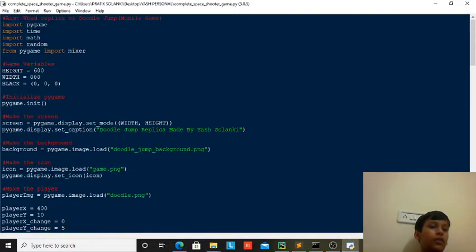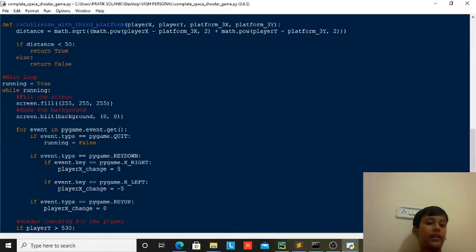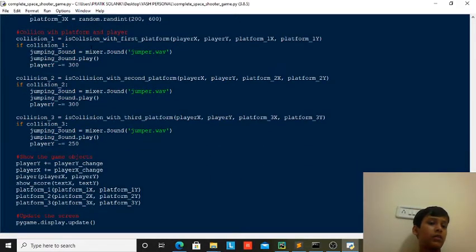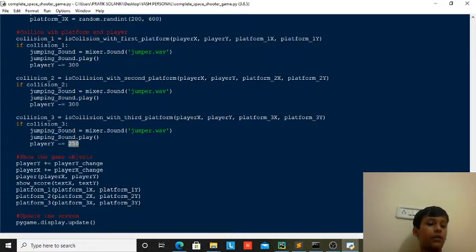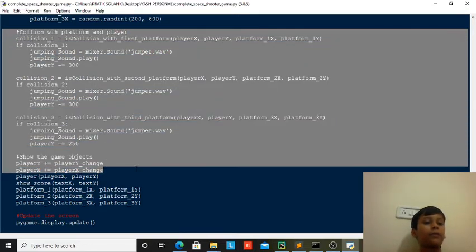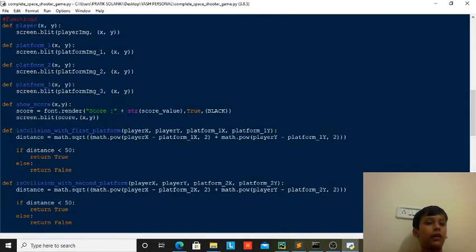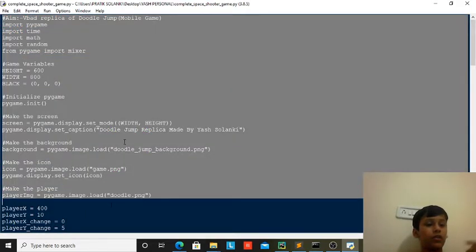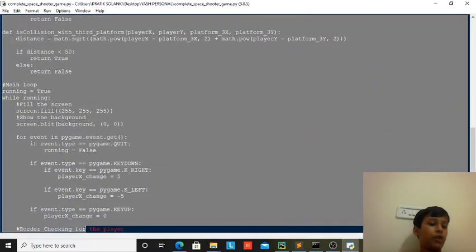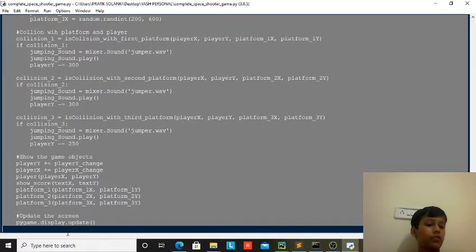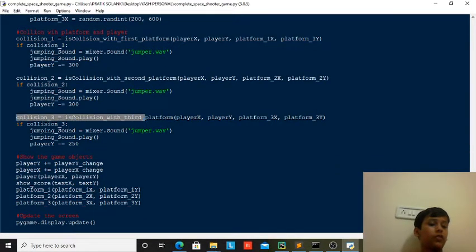So you can see it's not something too complicated to make. You guys can also make it yourself. You can do it in about 2 hours, and you can make a replica of a mobile game. So I hope you guys liked this project, and also comment down below if you want to see a tutorial video on making Doodle Jump in Python. I will certainly take it into consideration and probably make a tutorial on it.